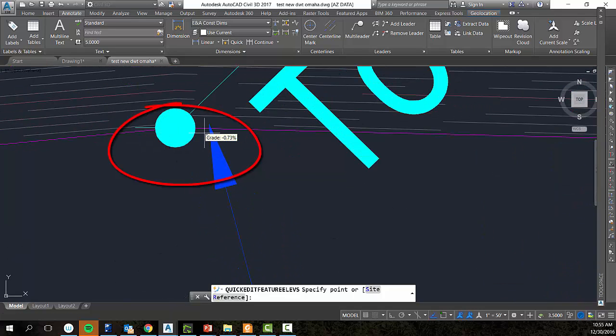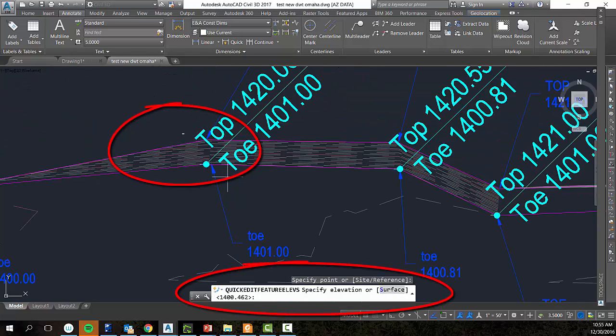That spot elevation must be off a little bit. Well, let's just modify this. And let's just say this is 1400.55.